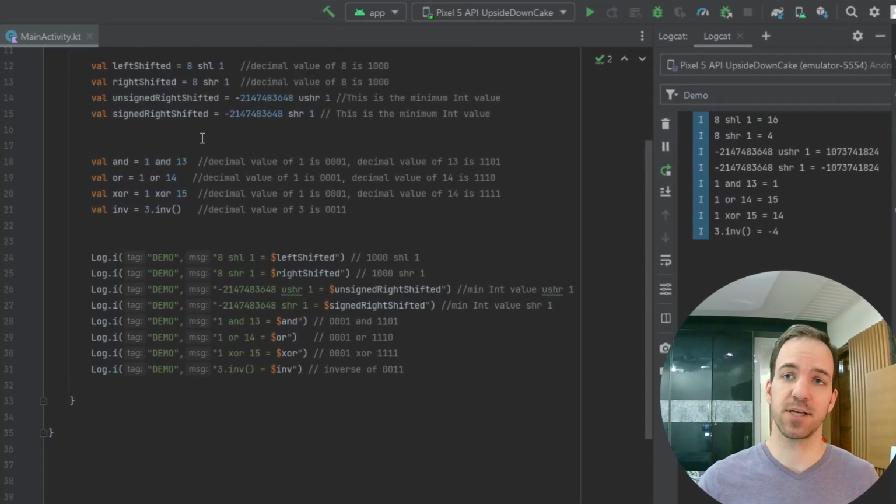To get started here, I already have a bunch of code going through all of the different bitwise operators. And I've already compiled and run this on my emulator. And here's my output over here in my logcat window. So to get started, the first one that we have listed here is the left shift operator.